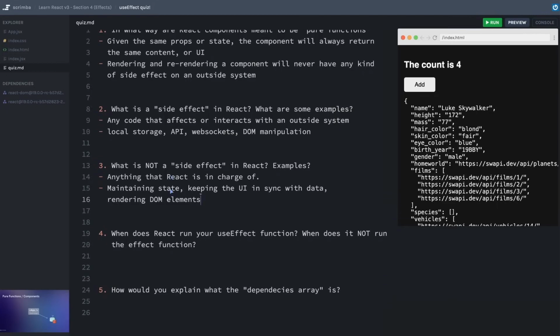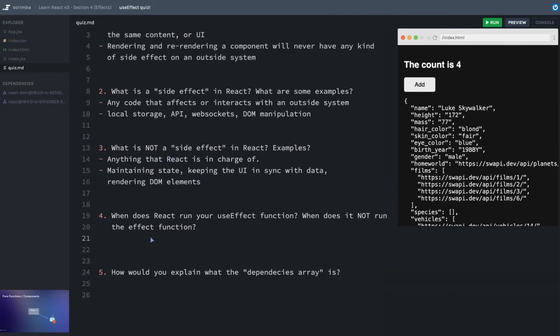All right, number 4, this is kind of the meat of this quiz. When does React run your useEffect? Well, it will always run your useEffect code as soon as the component loads, or let's say renders. And more specifically, it's when it renders for the first time. This most commonly happens when you first refresh your page or launch your app and it gets loaded into the browser for the first time.